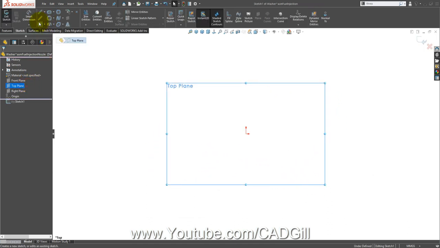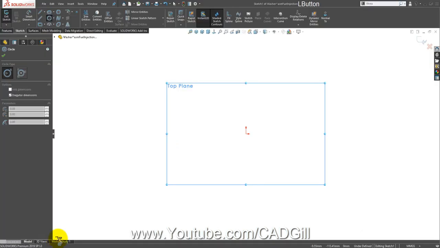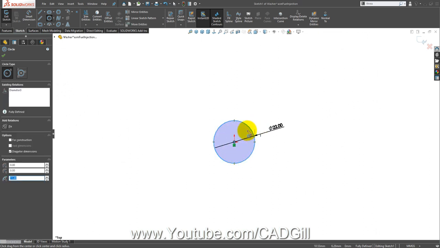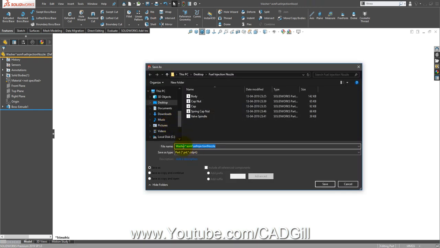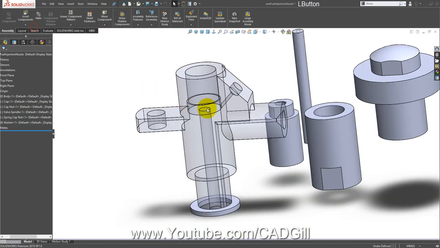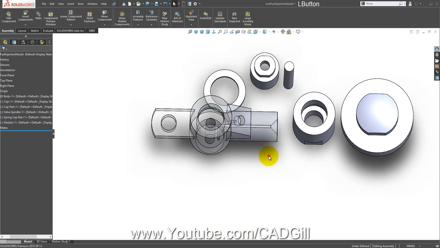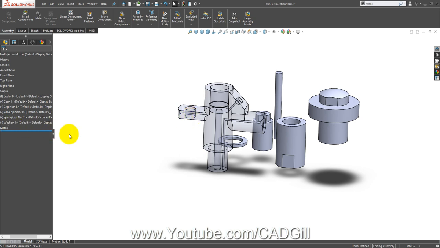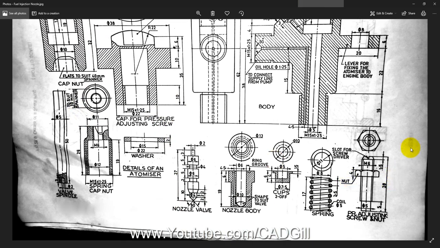Select top plane, sketch. The outer diameter is 22 and ID is 15, 2 mm. Okay. And this part is done. This part is as per modeling very simple, but these washers are very important parts of these assemblies. Okay, let's make this float and move this. Okay, so we have modeled 6 parts. Washer is done. We have modeled all these parts here. Okay. So all the parts left here are these.